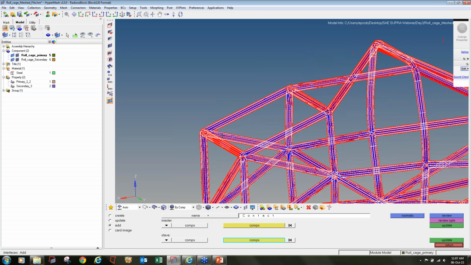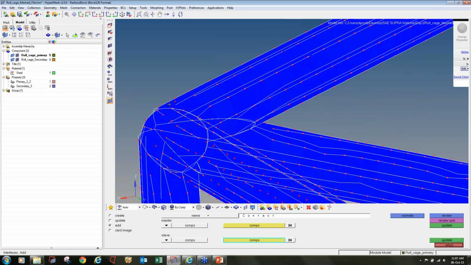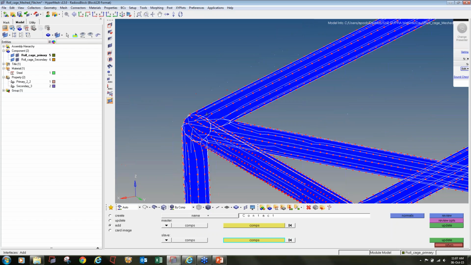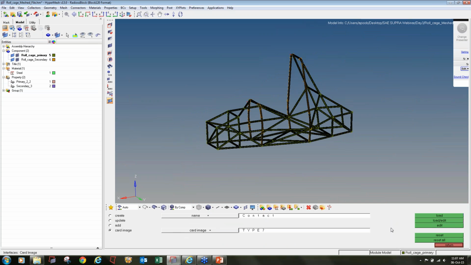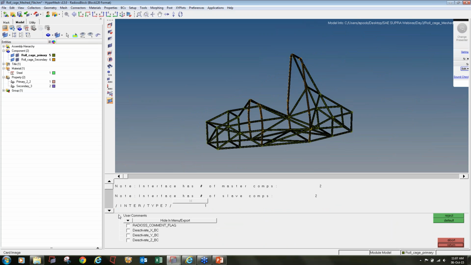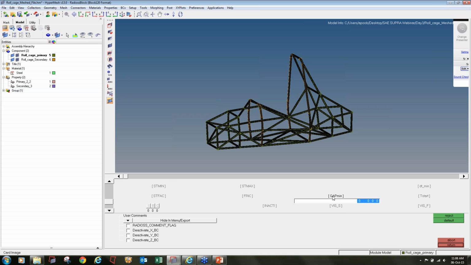Now I can review this. If my contact is properly done, then I will see blue and red dots, as you can see on my screen. So now my contacts are properly defined. Now I'll go to card image and click on edit. I will enter Istf, which is the contact stiffness, as 4. Then gap minimum as 1. And Iact is 6, which defines the penetration treatment of nodes.